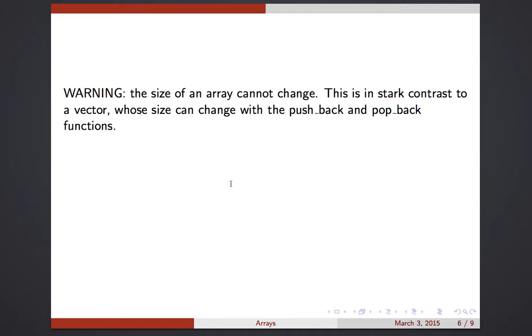Okay, so here is one of the main differences between vectors and arrays. The size of an array cannot change. Once you've declared an array and given it a size, you cannot resize anything. This is in stark contrast to vectors, whose size can change, right? For example, you can use push_back and pop_back. Those things either increase or decrease the size of the vector.